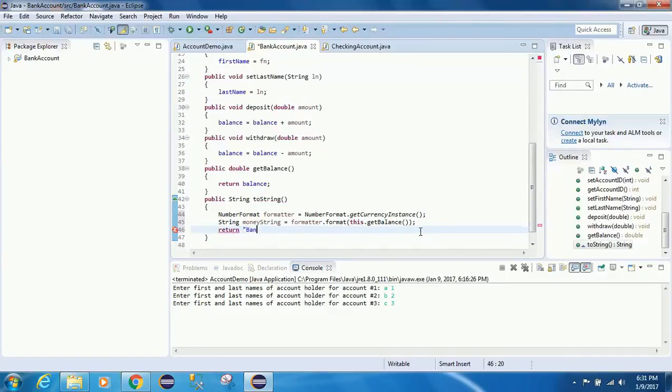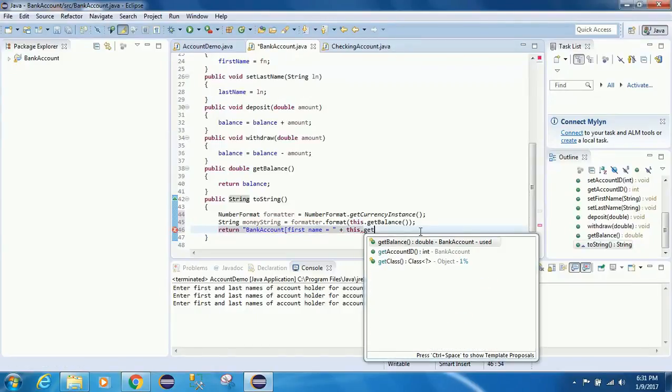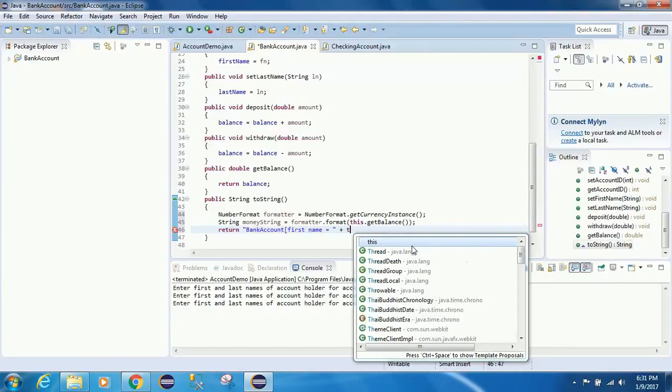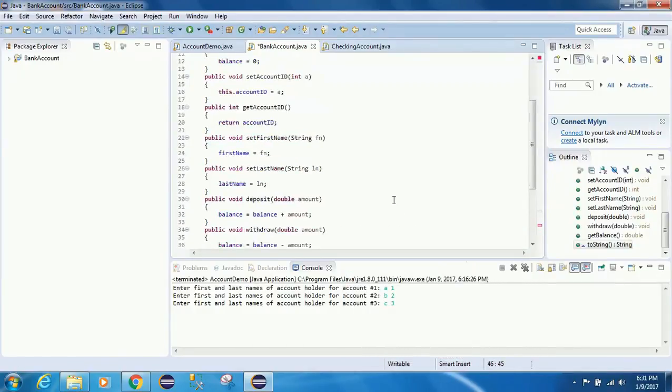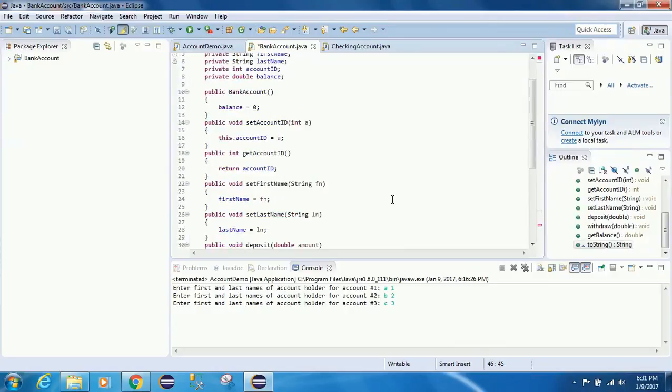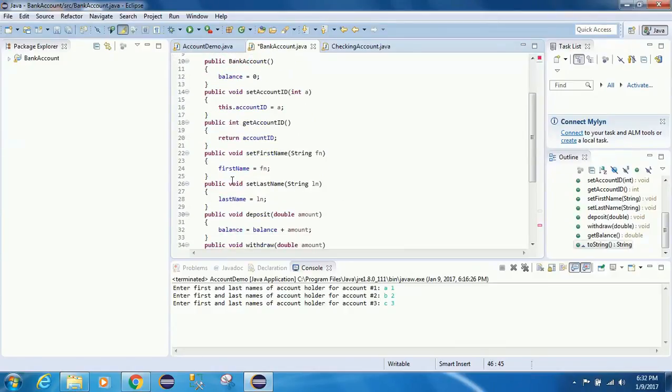So what we'll say is bank account. And what do we need to know about the bank account? We need to know the first name. The way we get the first name is we use our getter method. So we can use this.get... Do we not have a getFirstName method? If not, we should put one in. Oh, we do not have a getFirstName method. So we need a getter for the first name. I have a setter for the first name, but we need a getter.